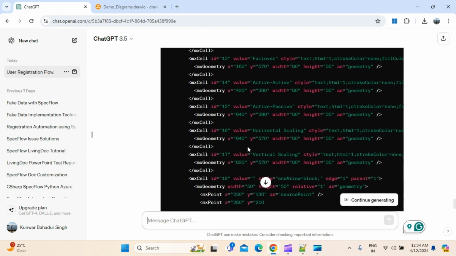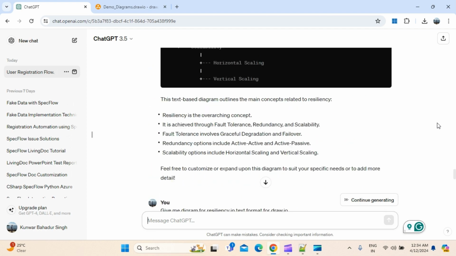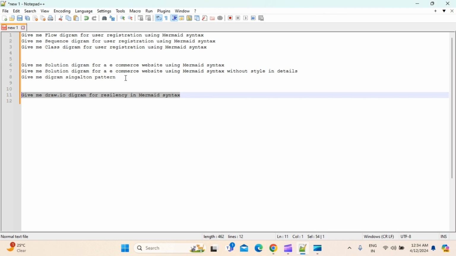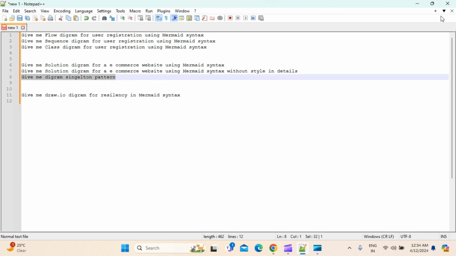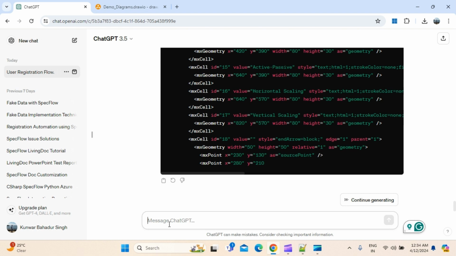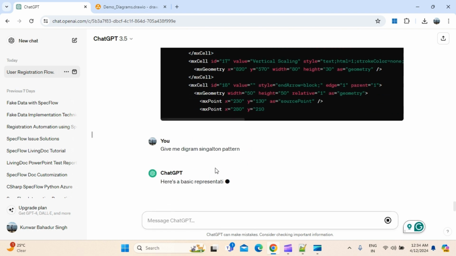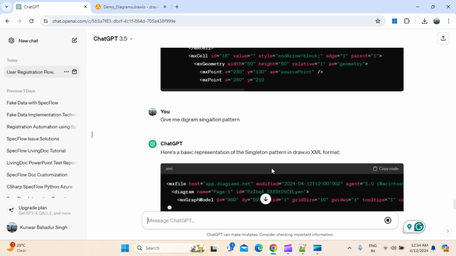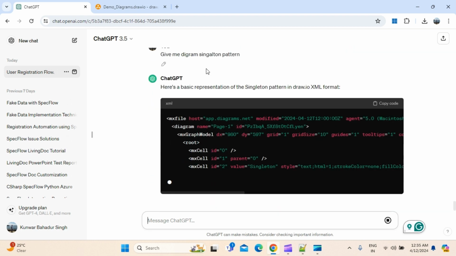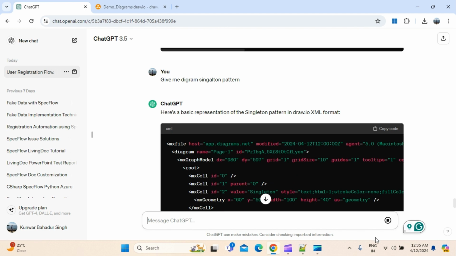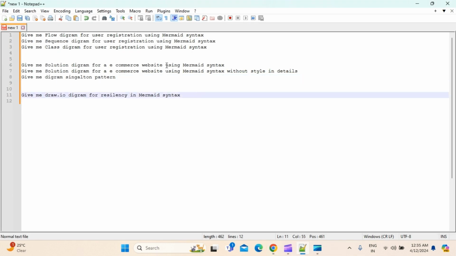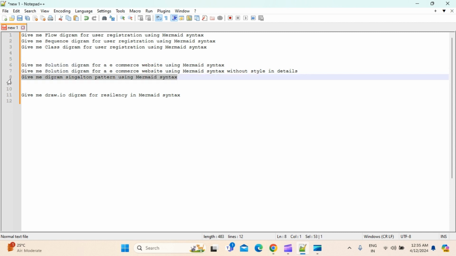But let's discuss a little bit further on that here. Let's say consider I simply want to understand: give me a diagram for singleton pattern. Let's consider you want to understand that, so you just type it. It will give you a result. Now I did not mention which format I want, so it's giving me XML format by default. So what I'm going to do is type mermaid there. So let me copy paste using mermaid syntax. I will paste it here and then I will copy this.